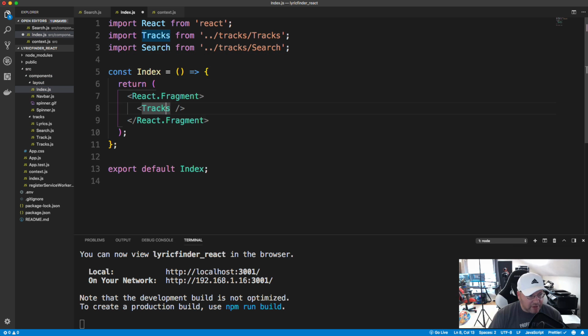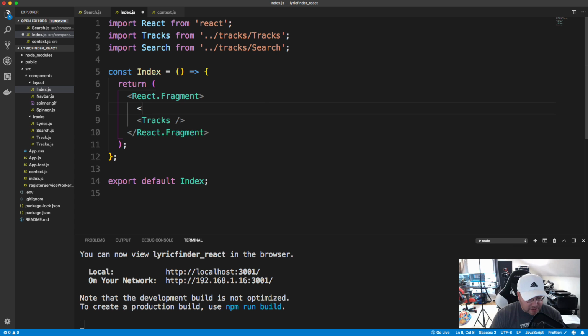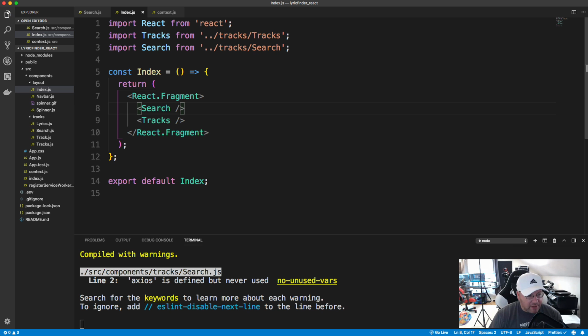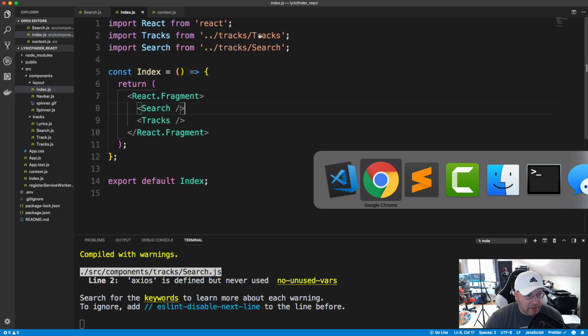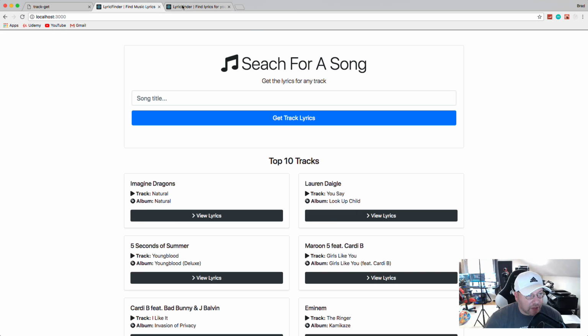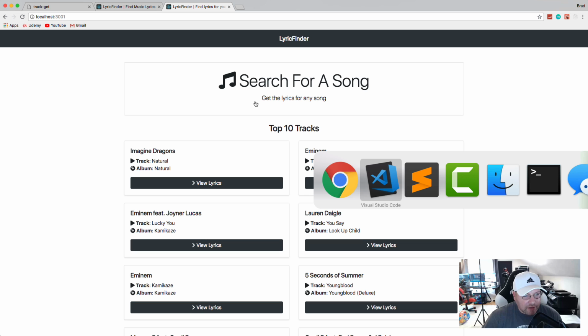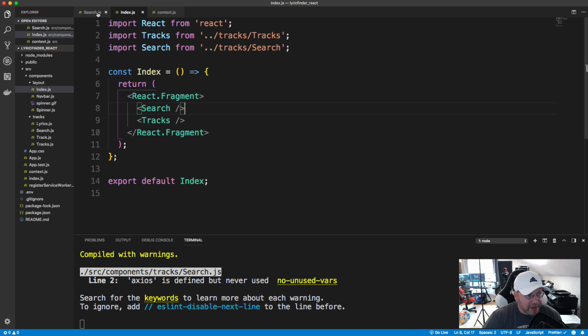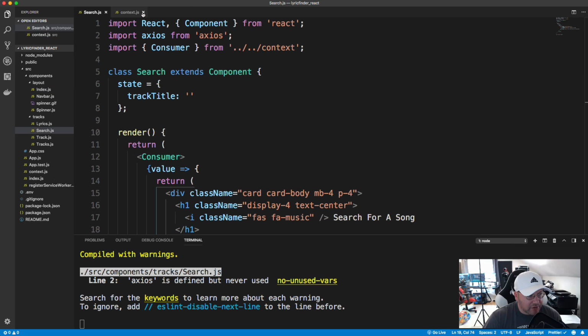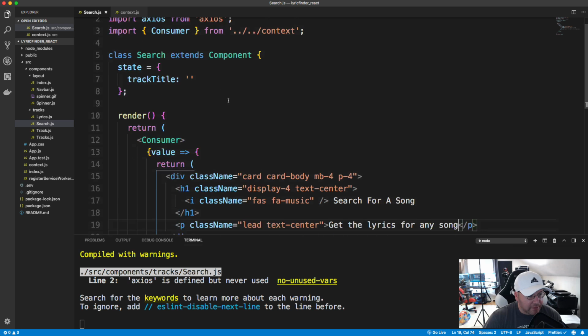Okay, and then we'll go down here and we'll put the search right above the tracks. Okay, just like that. And let's see. That's not it. There it is. Okay, so at least the search is showing. We didn't put the form in yet, but that's fine. At least this is showing in the index. So let's go back to search and continue. Index should be all set, so we can close that up.